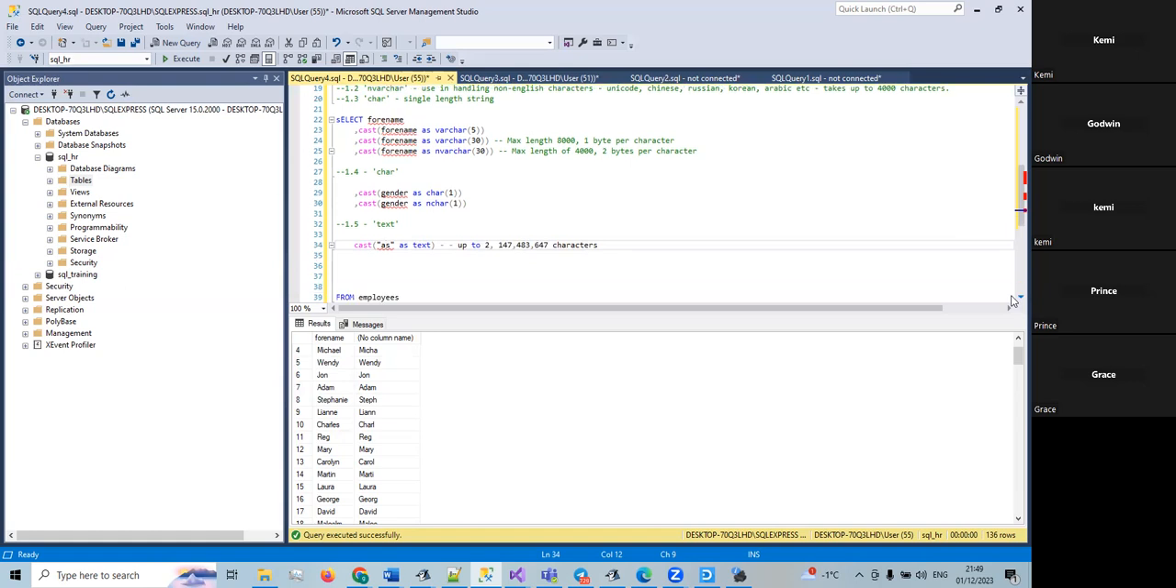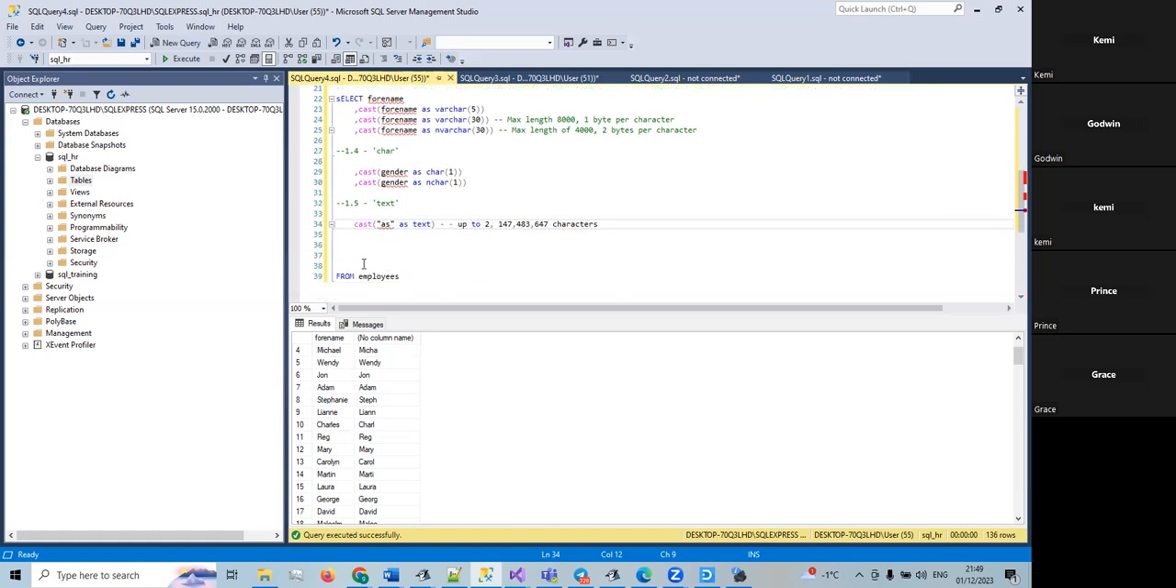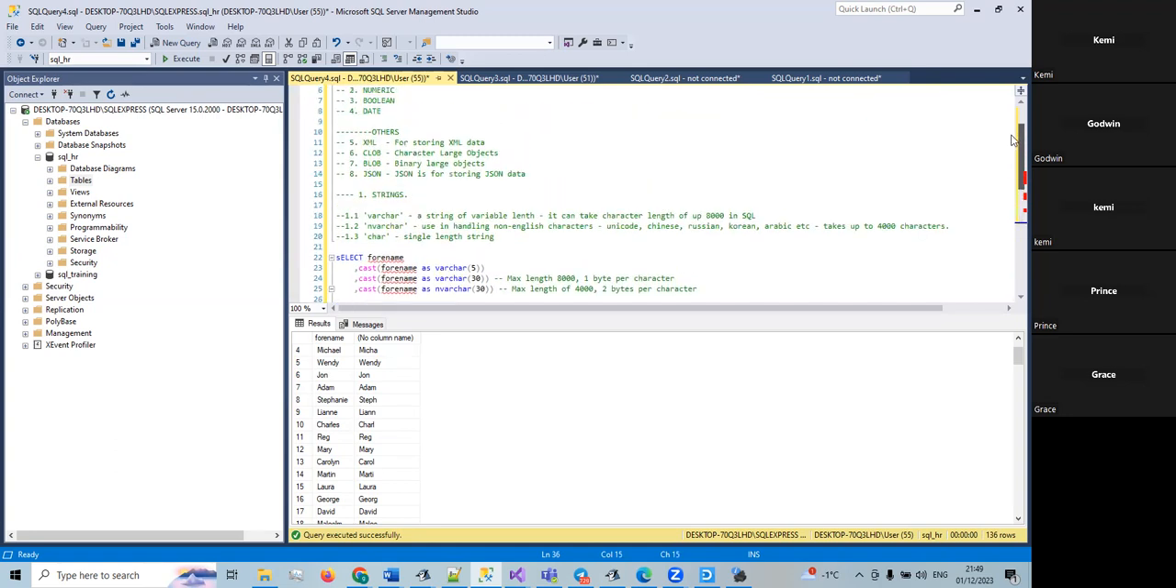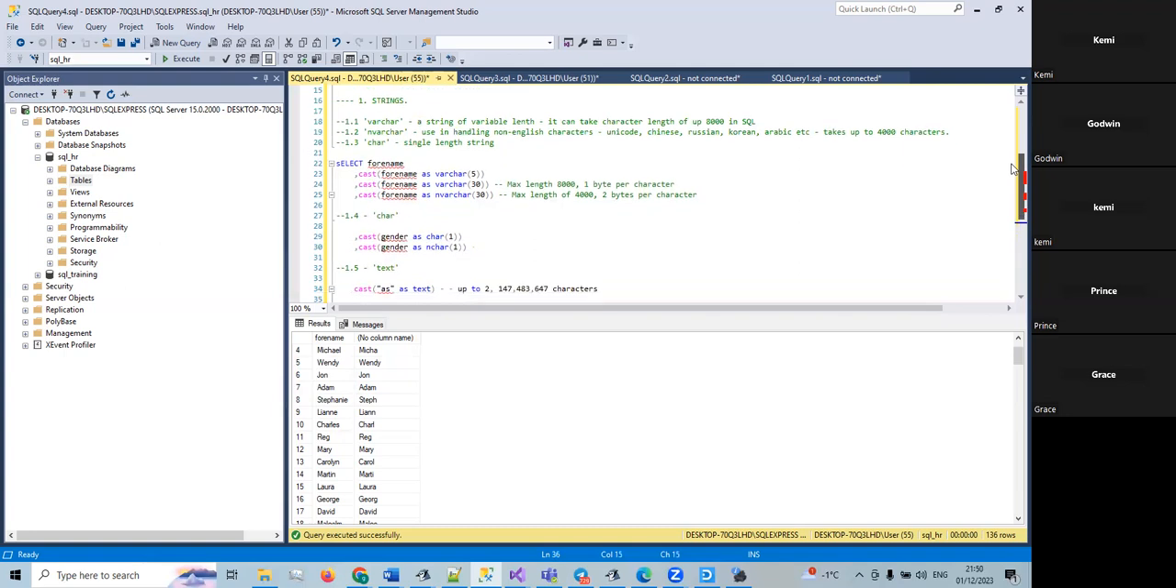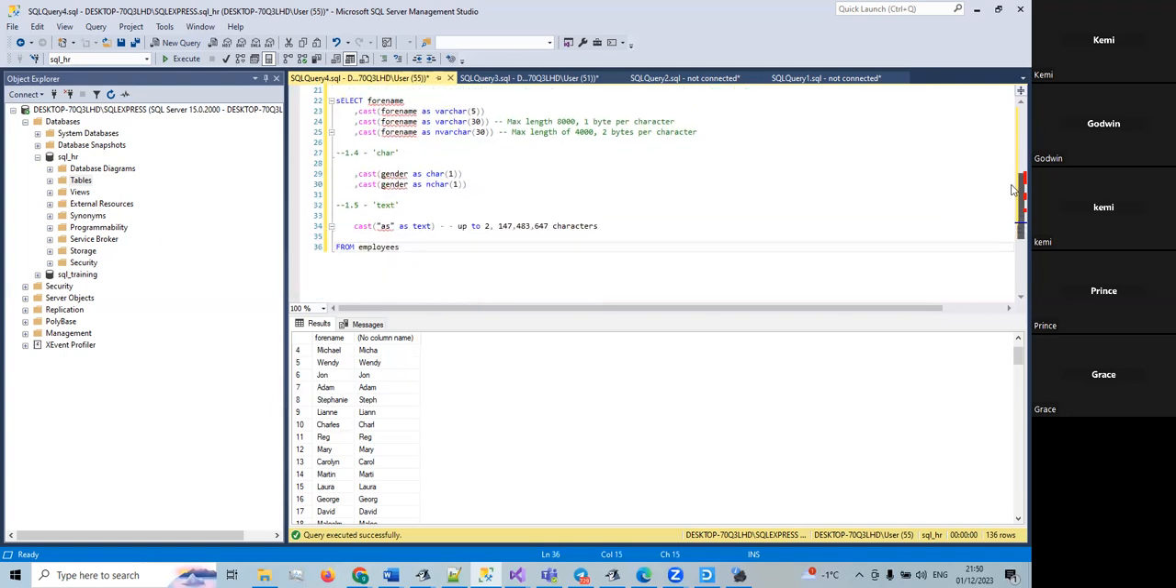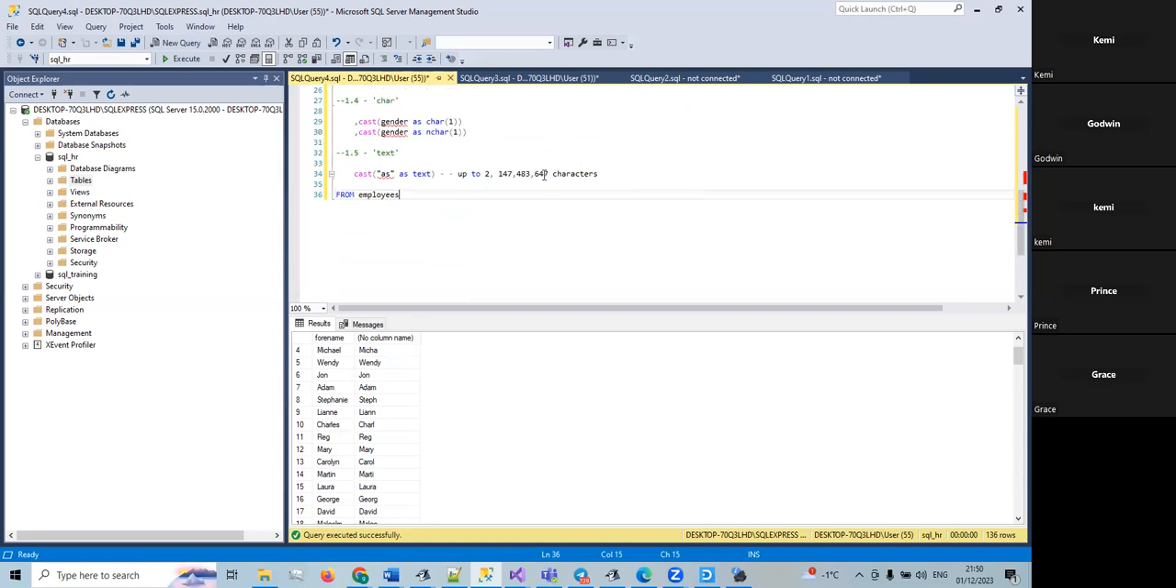All of these we took from employees. Okay. So these are the string data types. We have varchar, we have nvarchar, we have char, and then we have text. These are the string data types.